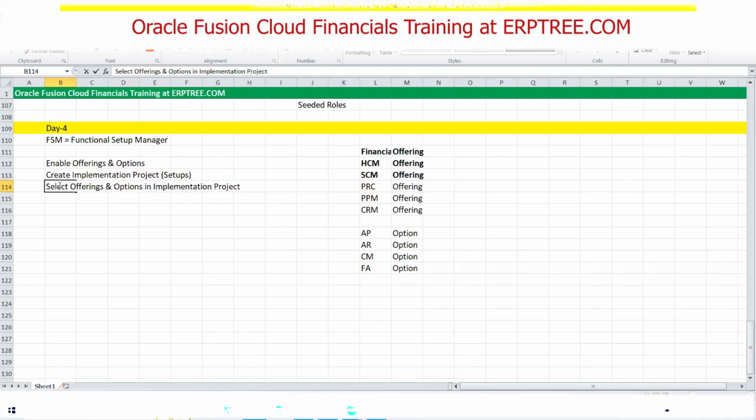Whatever offerings and options you enabled, only those you can select into your implementation project. From that implementation project, you can perform the setups for only the selected offerings and options. First we have to enable, then create the implementation project. While creating it, you can select offerings and options, or else you can create a blank implementation project and select them afterwards, whatever you are going to implement for your client.